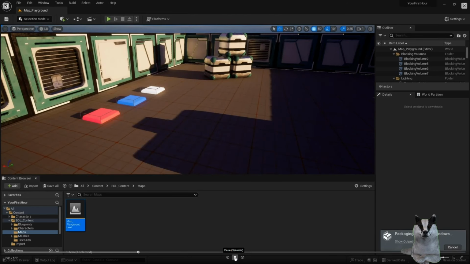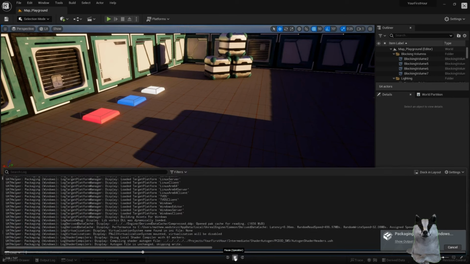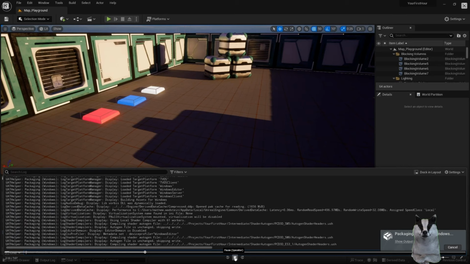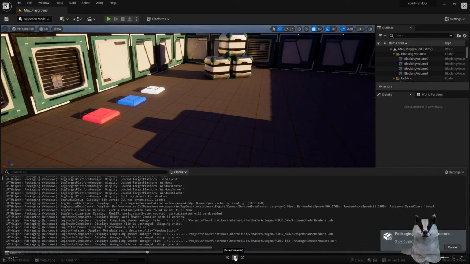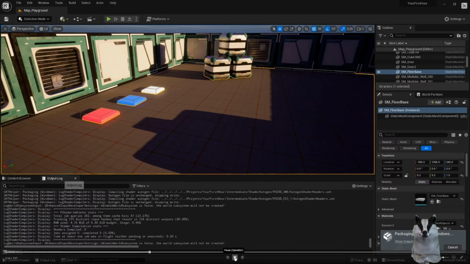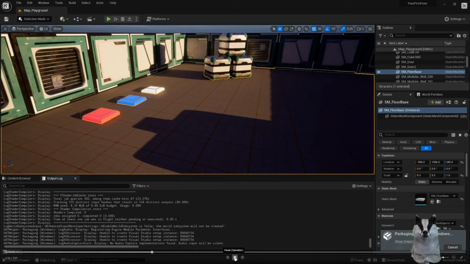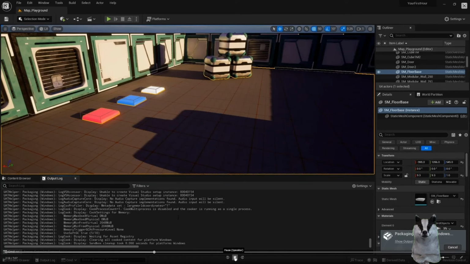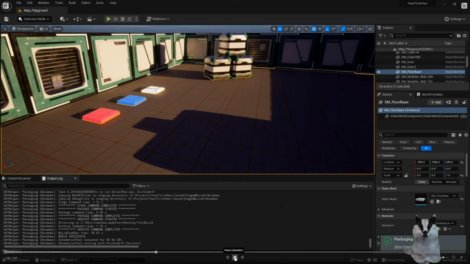It's going to start packaging your project. It may take a little bit of time. If you want, you can click Show Output Log. The output log will show up and tell you what it's doing. You can also dock this so that way it's next to, for example, your content browser and you can keep track of it. Depending on the size of your project, this may take a little bit of time. And here we can see packaging is completed.